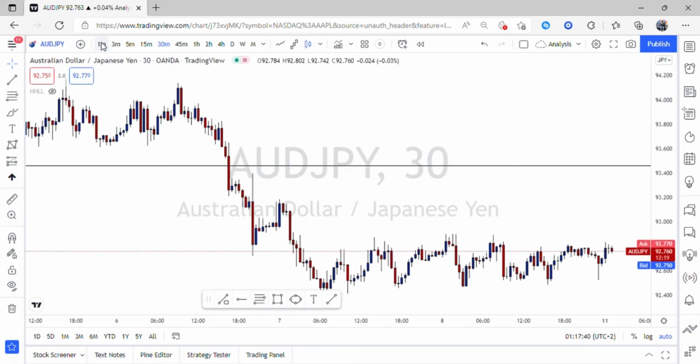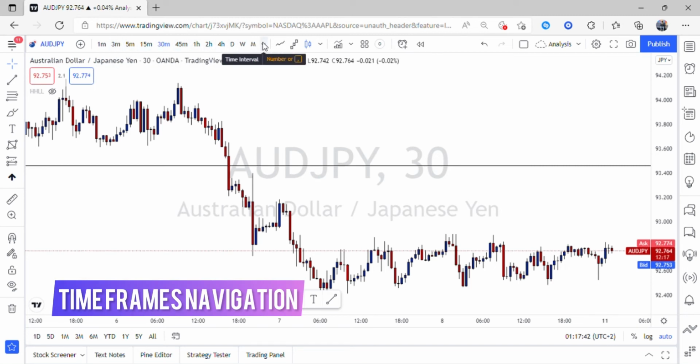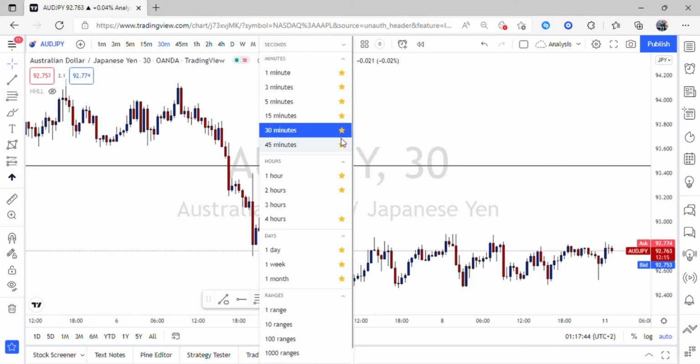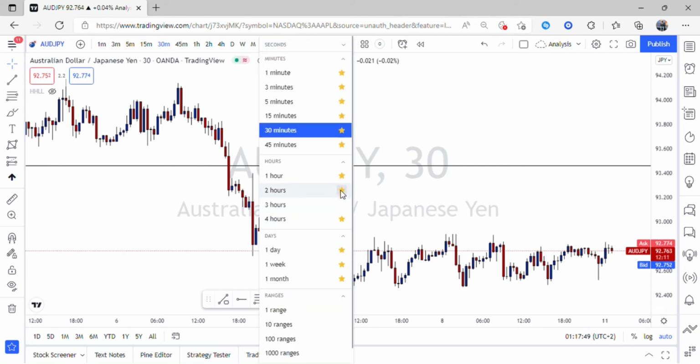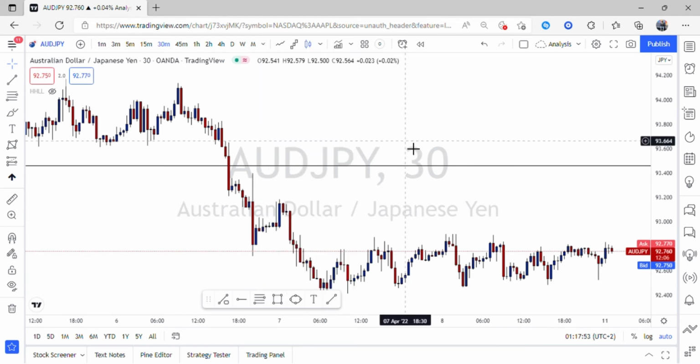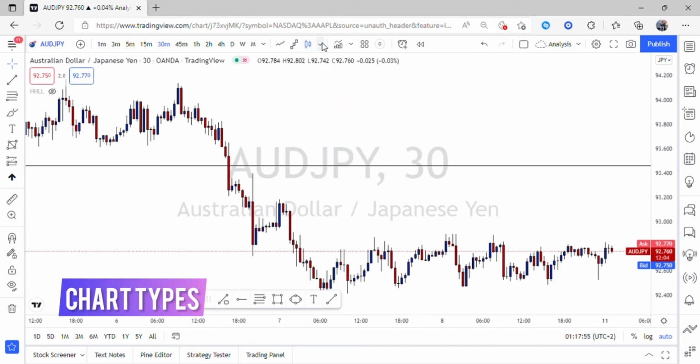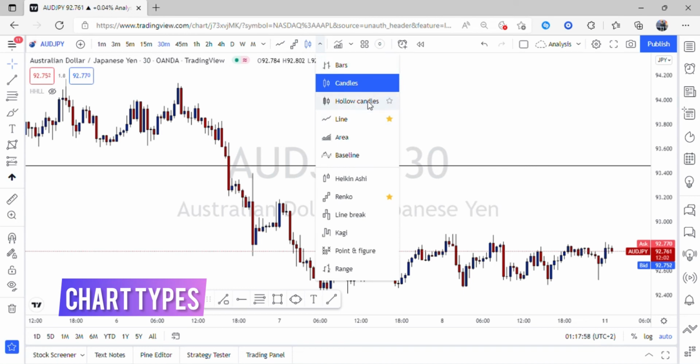Another thing, you will see that over here we have the time frames. Time frames, it's the same thing. Over here we have a little area, you can select it and you just simply highlight, put a star on time frames that you like to use. Over here it shows the chart types. You can simply switch the chart types.